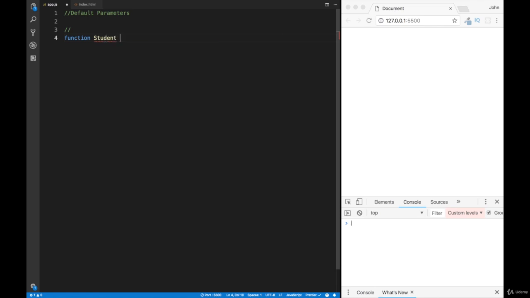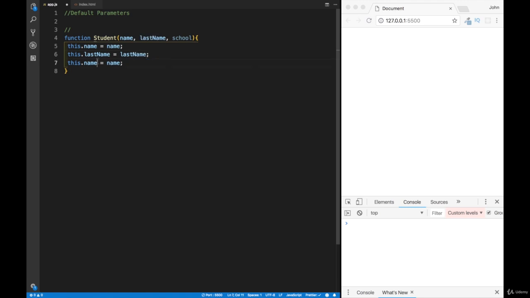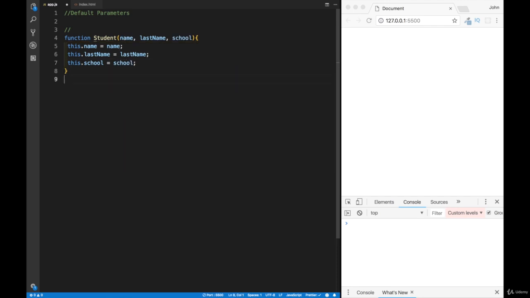We're going to be using this constructor function to create new instances of student. There's going to be three parameters: name parameter, last name parameter, and the third one is going to be school parameter. Then within the properties, this.name is going to be equal to name. Now we just want to copy and paste this and change the values around. So the last name property is going to be looking for a parameter of last name, and the school one is going to be looking for the school. So very straightforward. We have three properties and we have three parameters.